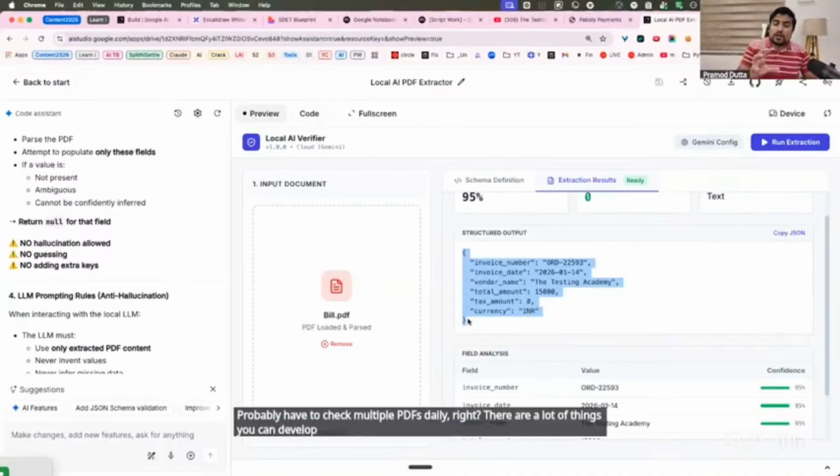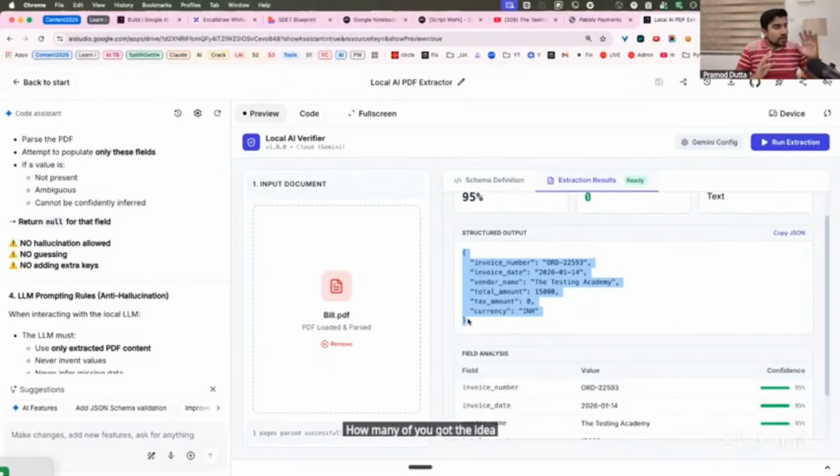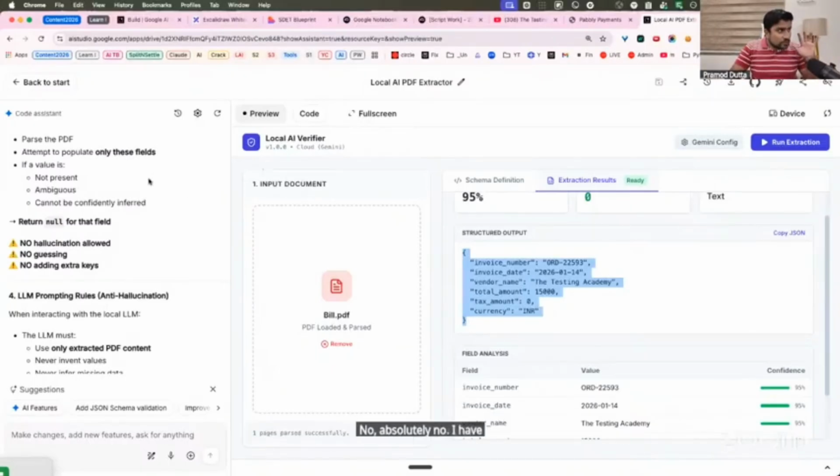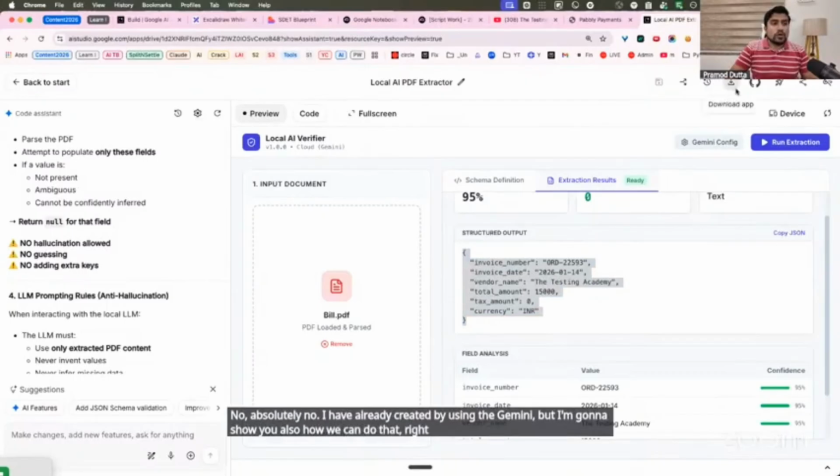So there are hundreds of AI testing tools which are waiting for you to create. How many of you got the idea? Give me yes in the chat. Now, sir, do we have to create it from scratch? No, absolutely not. I have already created it using Gemini, but I'm going to show you also how we can do that. You can download this app and run it locally also.